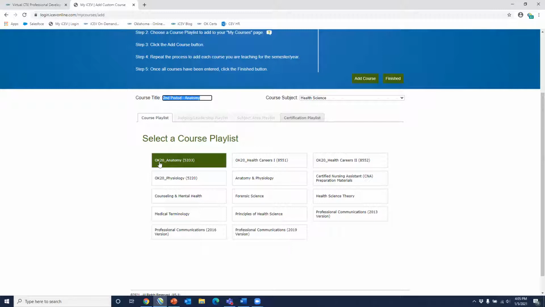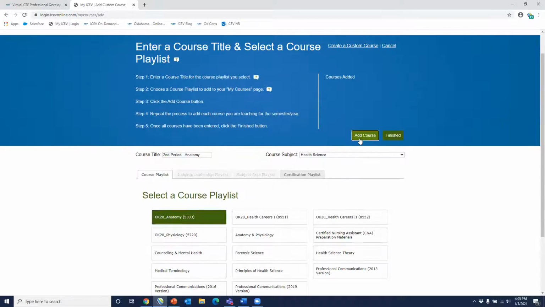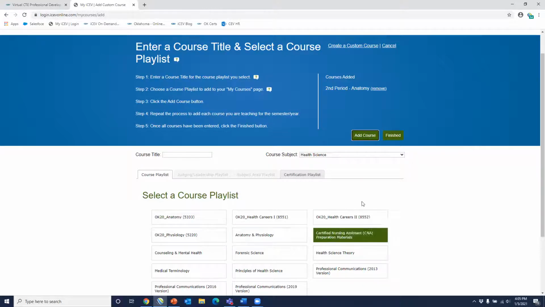As I mentioned earlier, I am based out of Oklahoma. So right now my pre-made courses are going to show the Oklahoma state standards. But let's say if you're in Nevada, it's going to show up NV20, or Indiana, or wherever it may be. And so we're going to click on anatomy, select add course. That course has been added. Now, if you want to create multiple courses at the same time, you just walk through those very same steps I just showed you. And then once you're done, you click finish.